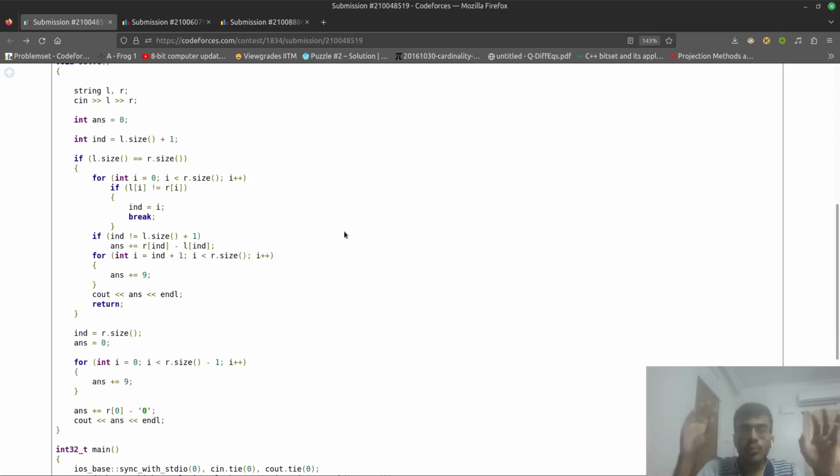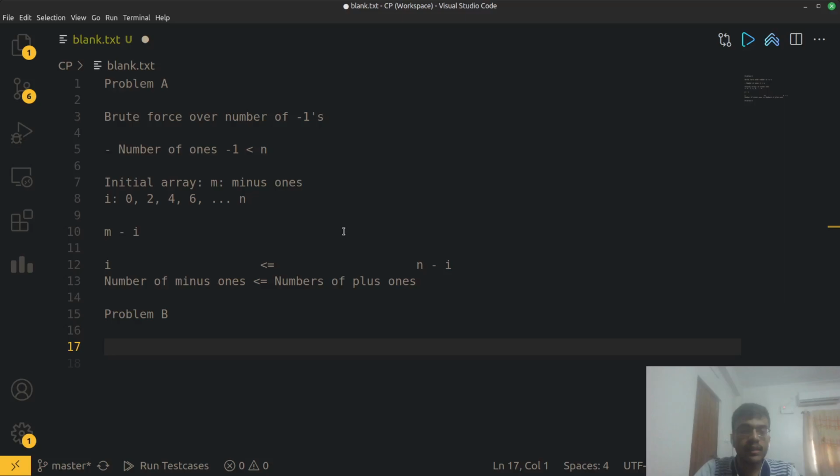We have two numbers. We have to input them as strings, obviously, because they are very big. We have two numbers, and let's call them L and R. Now, what are we doing? We have to ensure, like, what is the maximum possible difference?